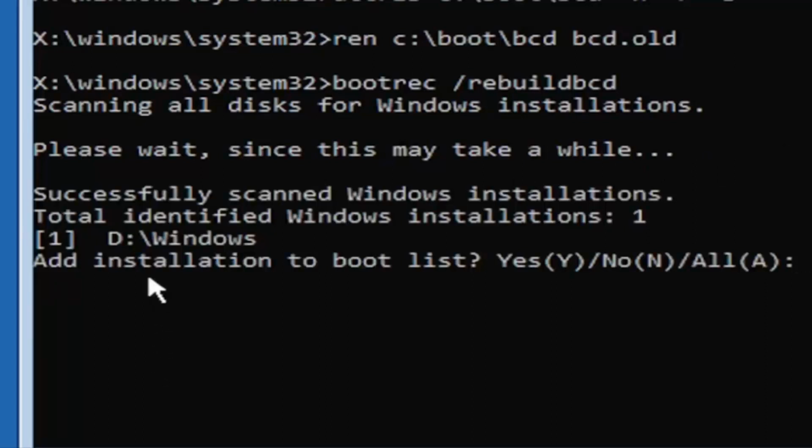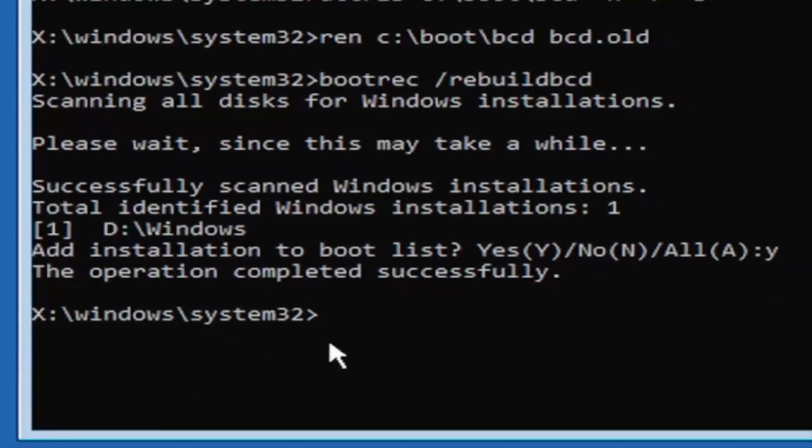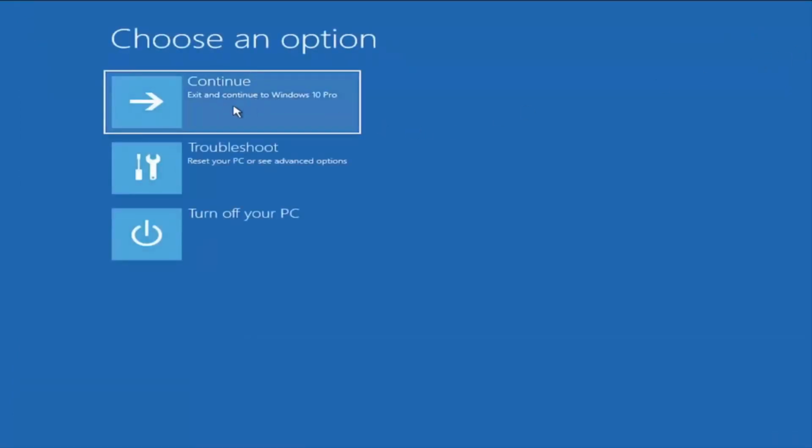So we can see it has successfully scanned the Windows installations here. It did find one, fortunately, which is good. That's what you want. So you're going to go ahead and tap the Y key on your keyboard, just the letter Y. Hit enter on your keyboard. Should see the operation completed successfully. At this point, go ahead and close out of here. You could type in exit as well if you prefer. So close out of here, and you go ahead and continue to Windows.